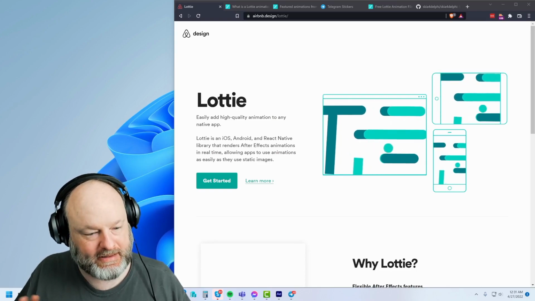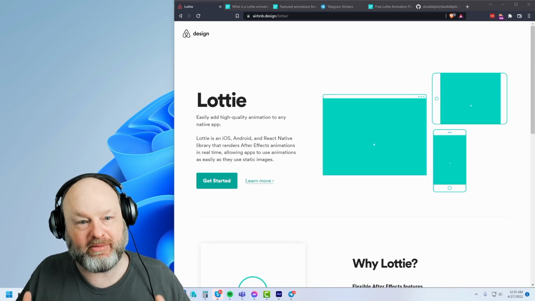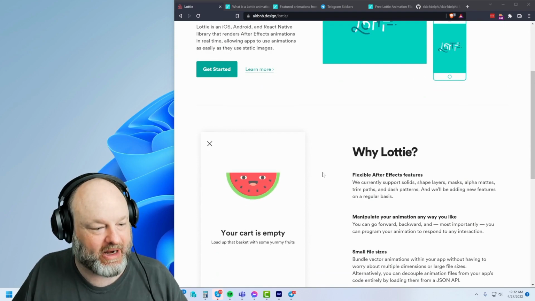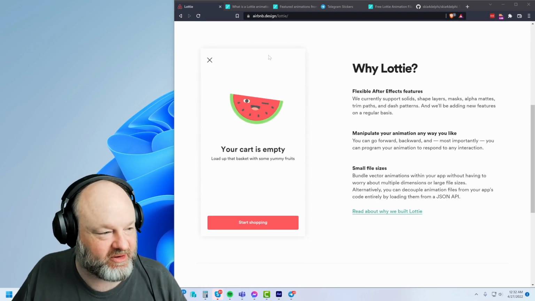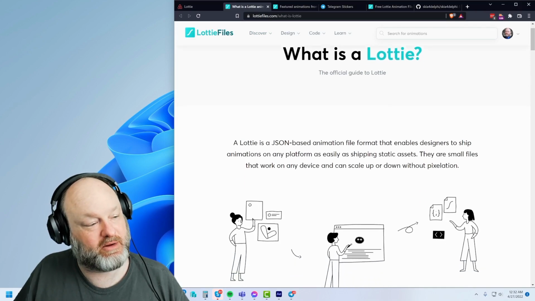Lodi or Lottie, I'll mispronounce it, I'm sure, is a JSON-based animation format. So everything you see here, these are Lodi files. It's originally by Airbnb. There's some documentation here. There's another great website that has information on it as well, which is Lodi files.